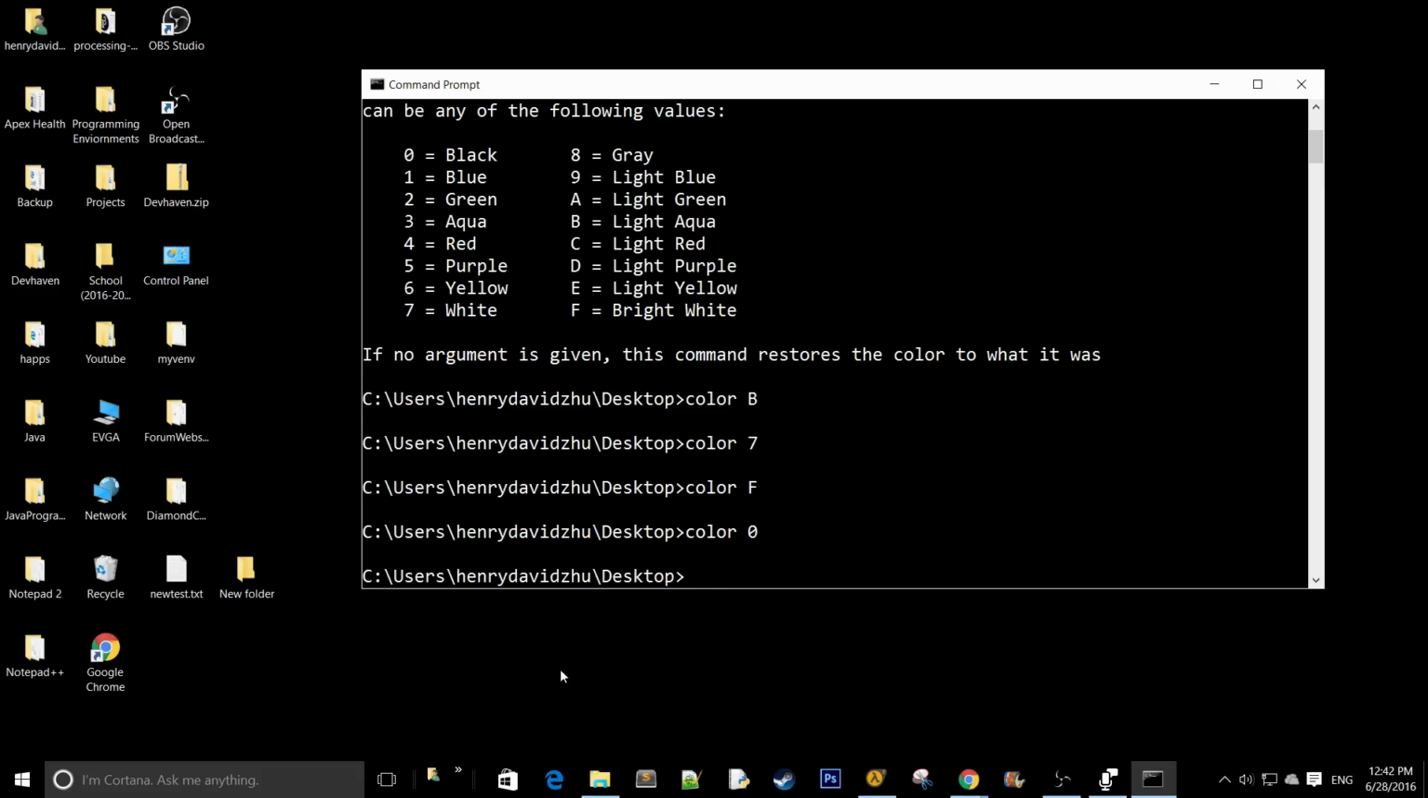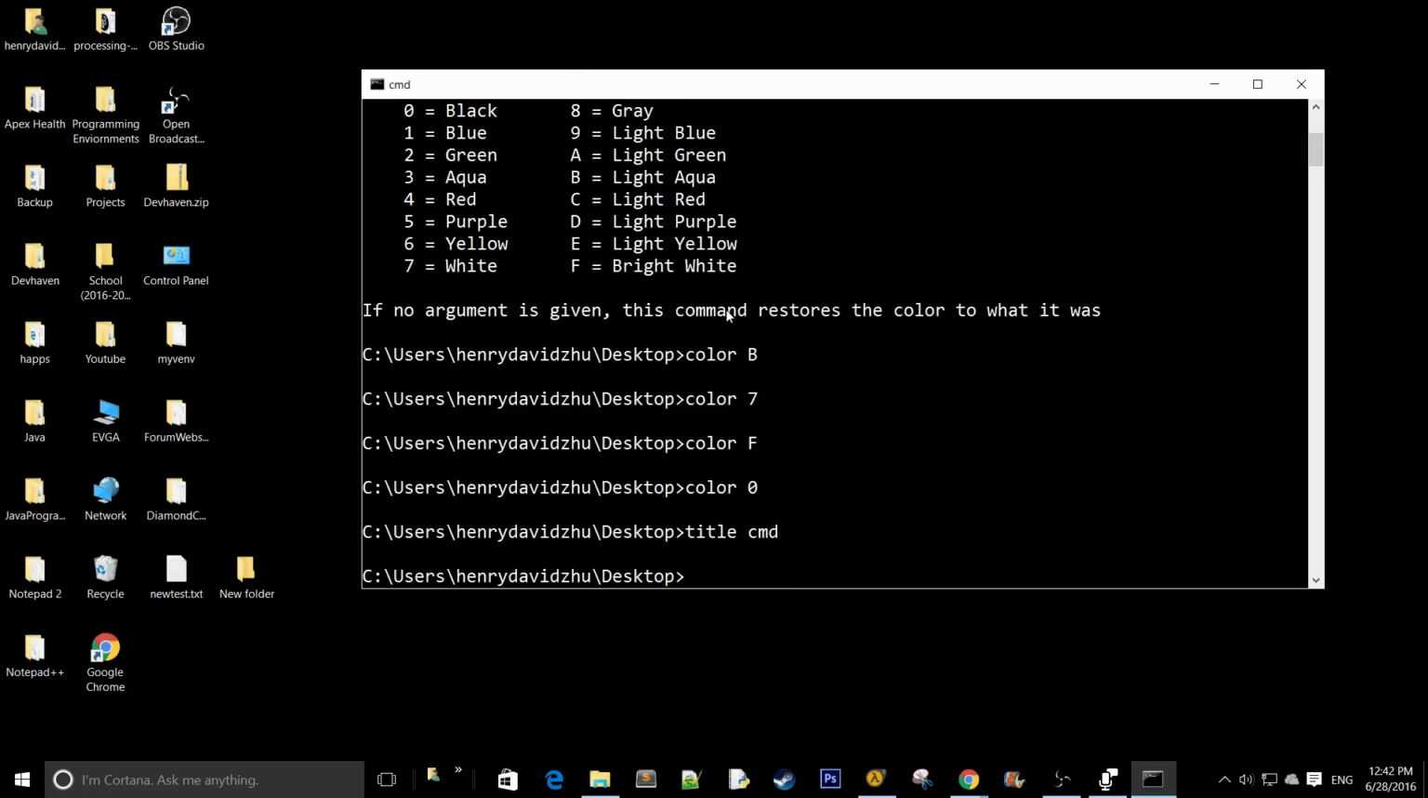If you wanted to change the title of CMD, all you would have to do is type in title CMD. So title and then space the new title that you want for your CMD window. So in this case, title CMD, it's going to change the title of this command prompt to whatever you put here.